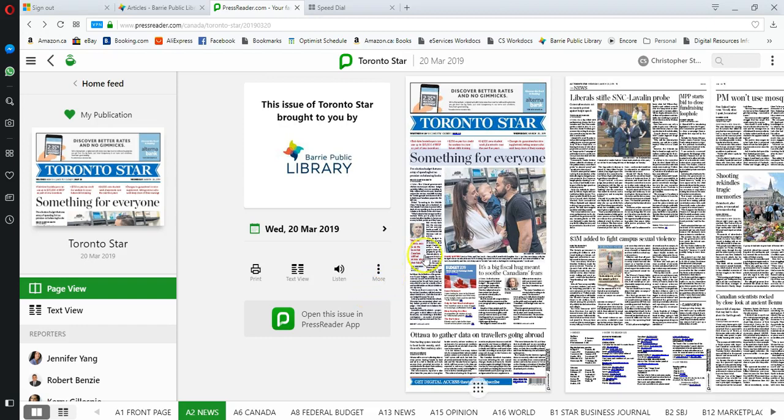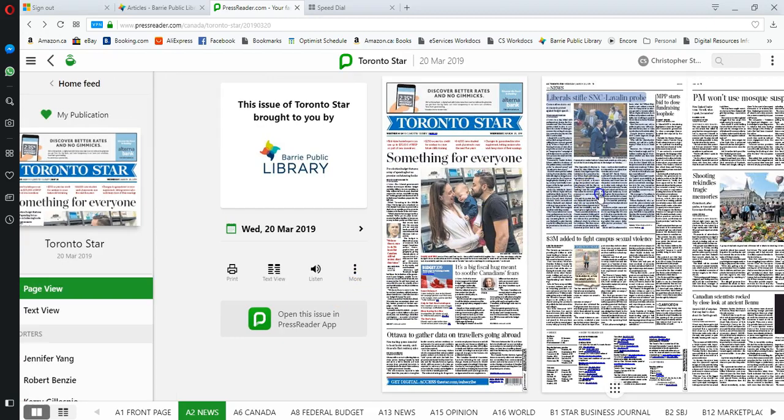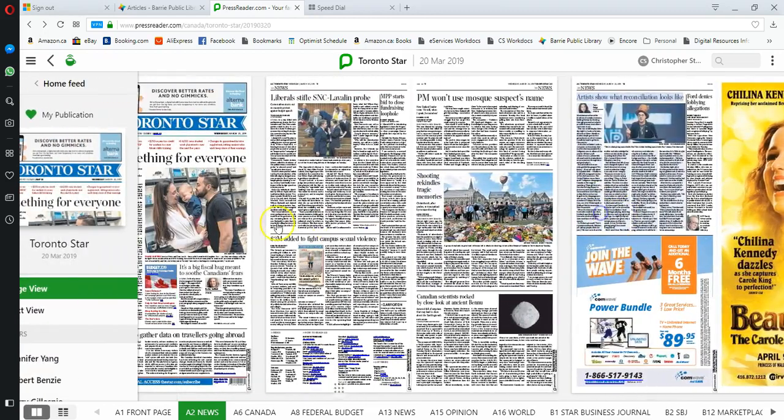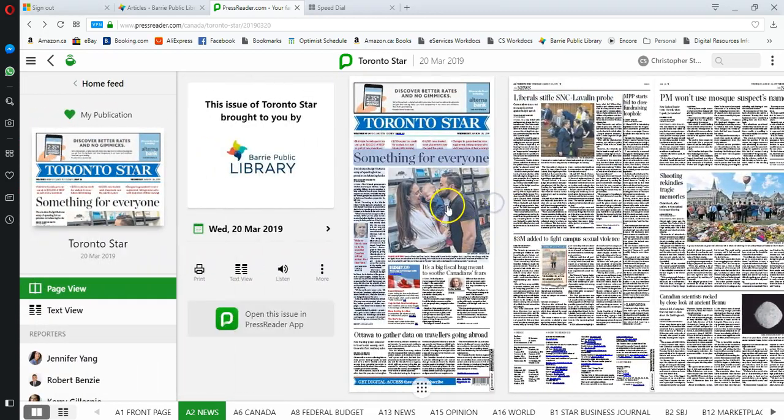Once you've opened the publication in page view, you can scroll through it in page view, which is great. You can scroll through it as if you were reading through the print publication itself, and you do that by dragging the screen right to left, or if you're on a mobile device by swiping right to left, and that moves you forward in the page order.